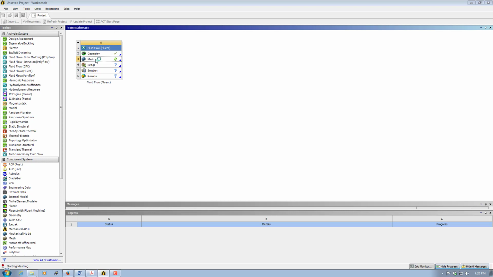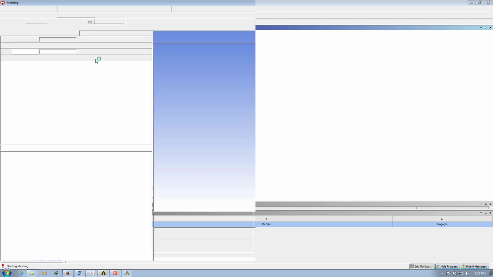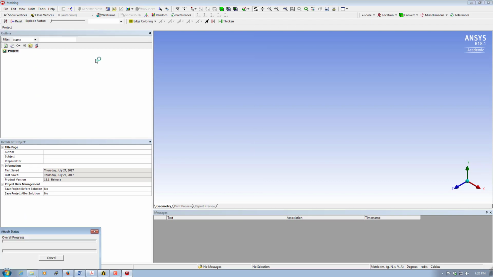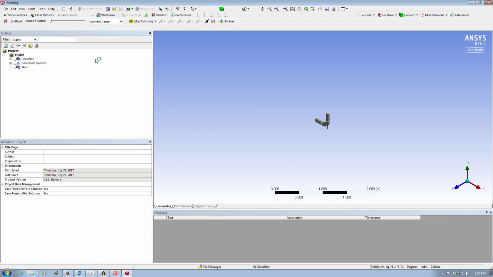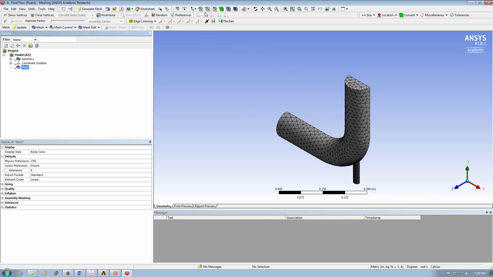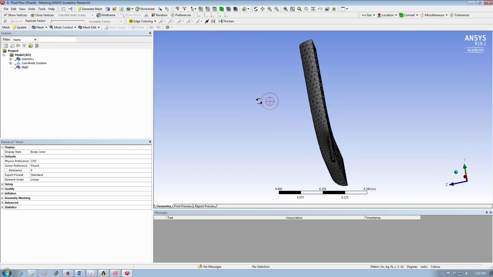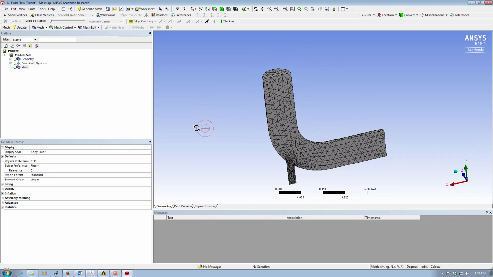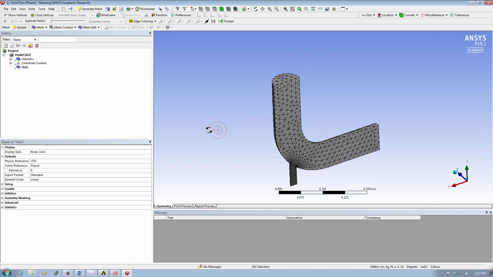The meshing software will open and shows me the geometry. So the geometry has now been transferred to the mesh generator. If I click on generate mesh without doing anything, it's going to generate a very uncontrolled and not very good mesh. So you can still use it, but your results will not be accurate.